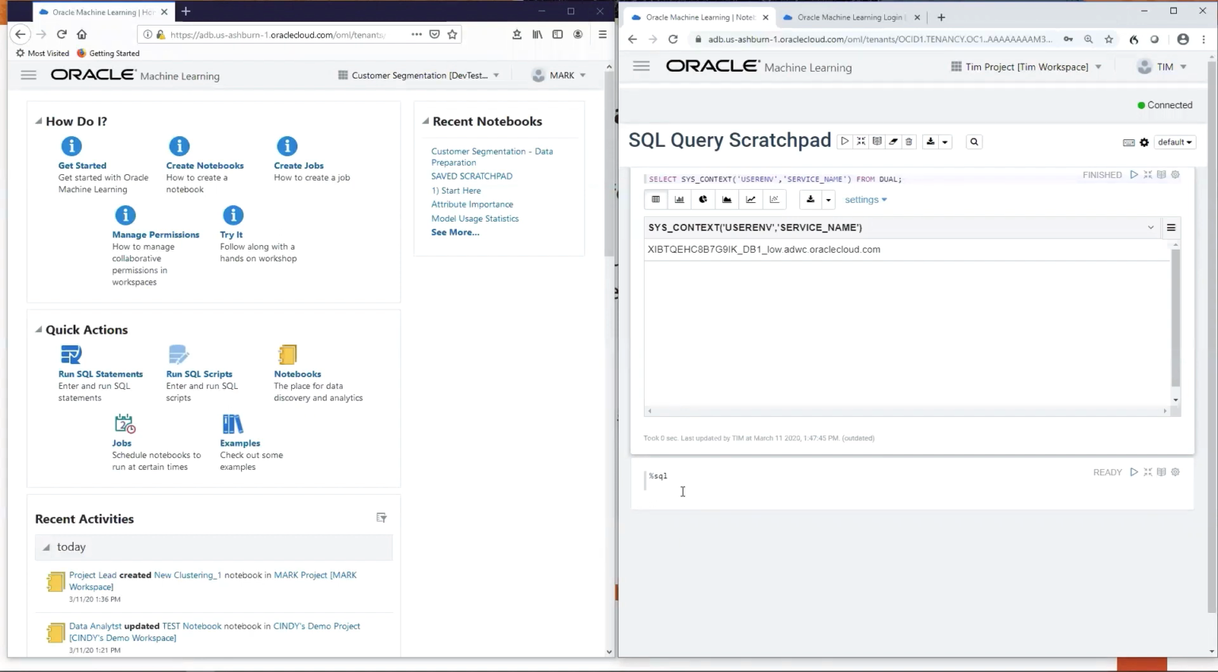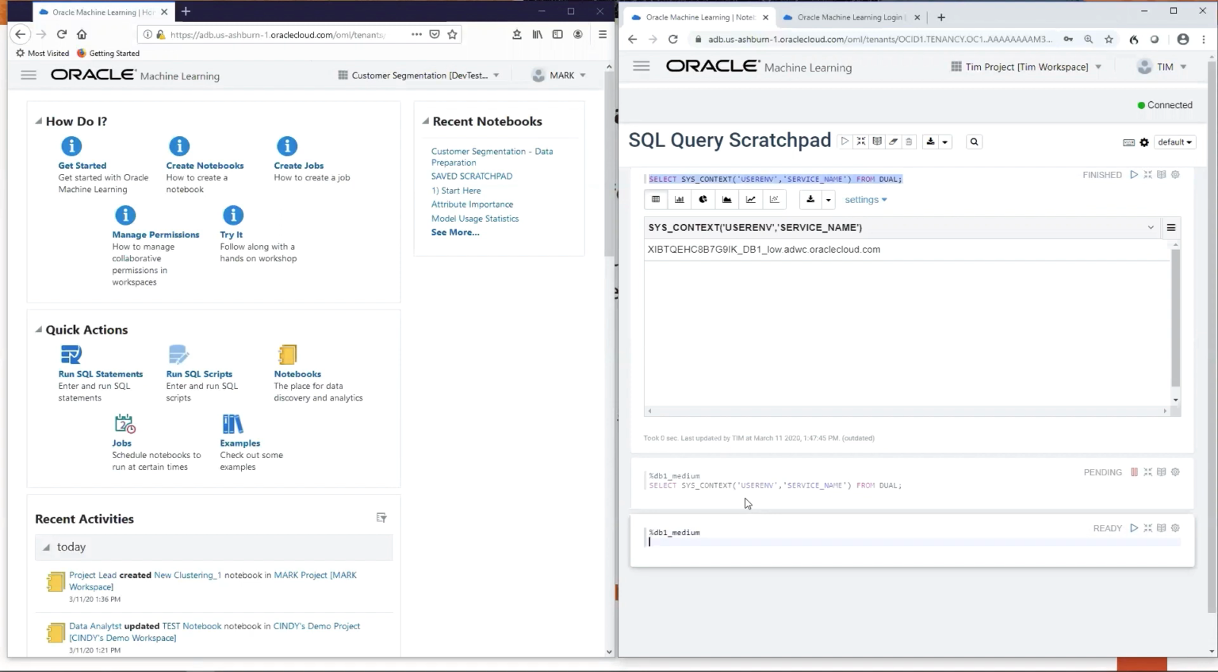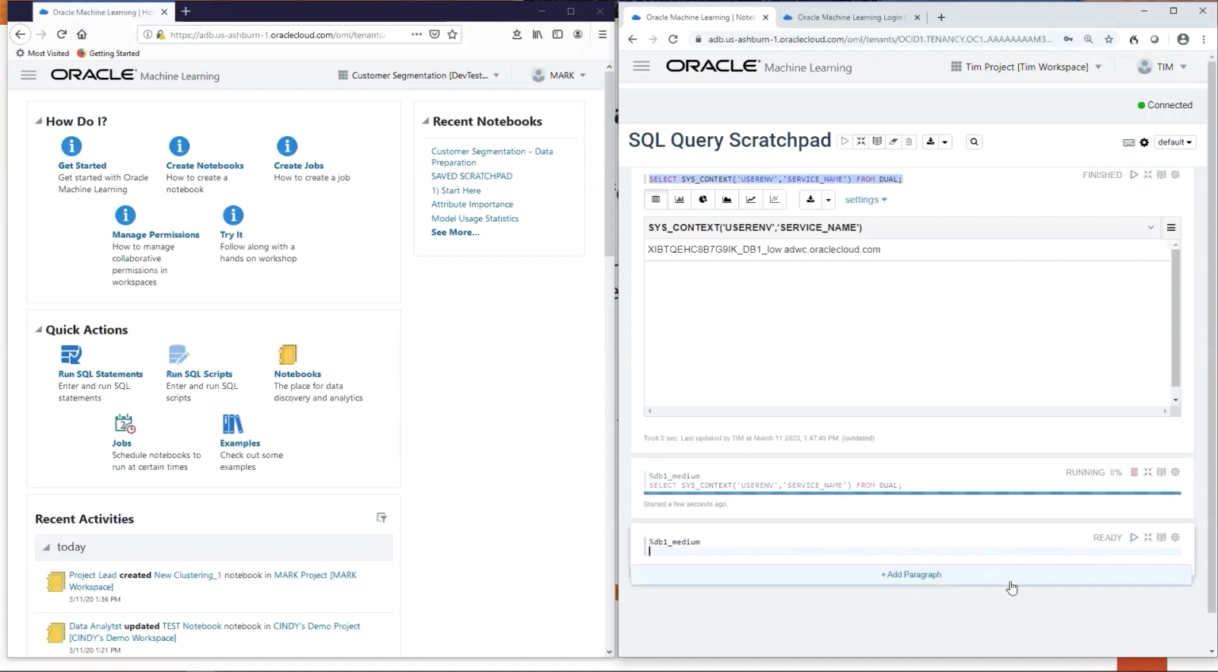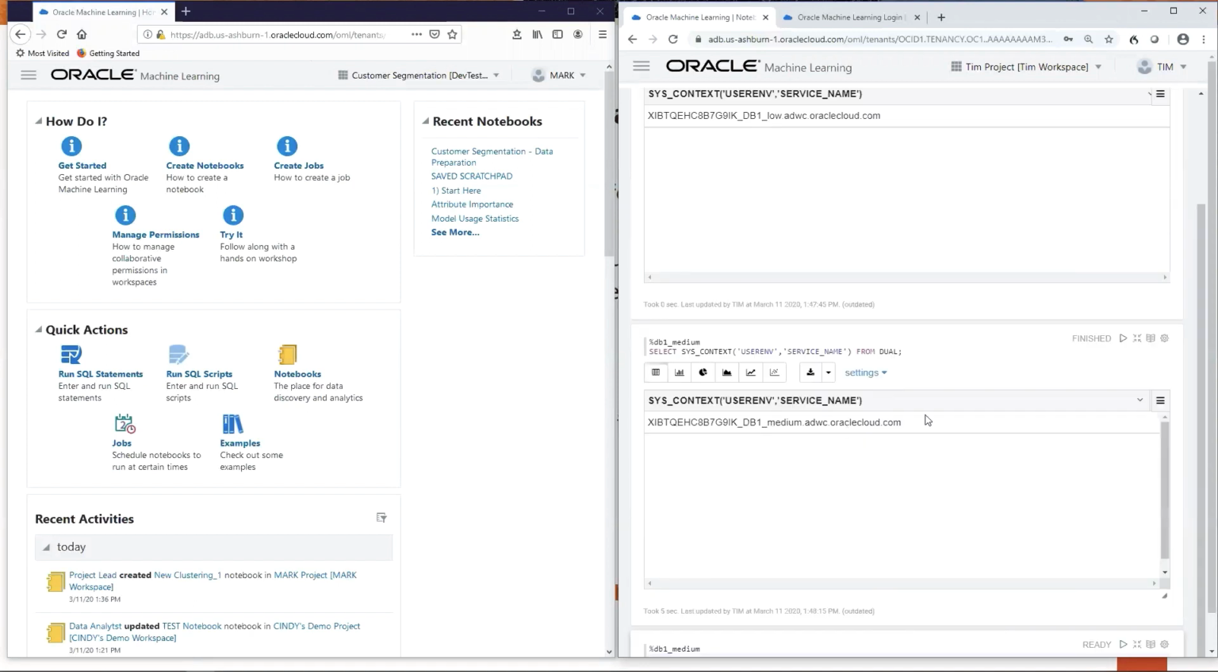But if I want to override that, all I have to do is enter DB1 underscore medium, okay? And then if I take that same query and execute it within this paragraph, you'll see that it comes back with a medium specification. Indeed, okay? And so this is what allows you within a particular paragraph to change the resources allocated for that particular execution.